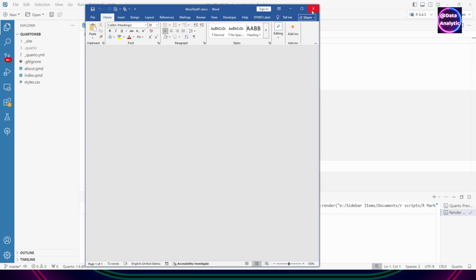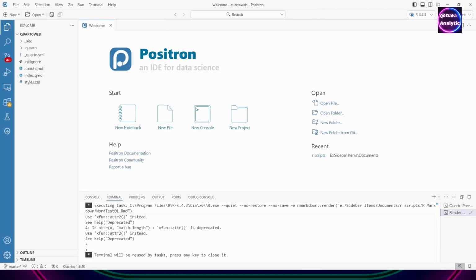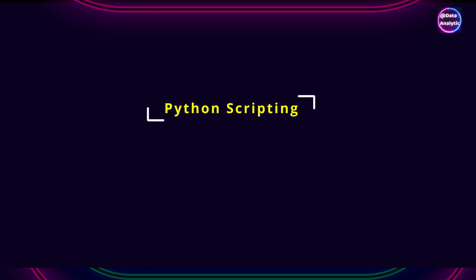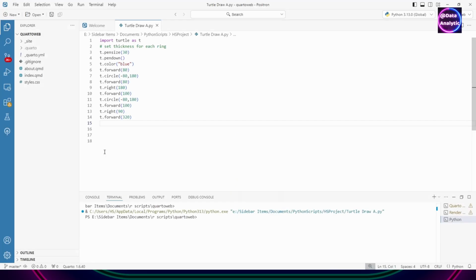So far, so good. We have seen how to create an R script, R notebook, and an R markdown. The next thing would be to see how we can use it for Python as well. I'm going to create a simple Python script, and you would see that I'm running a simple turtle graphics script, which is going to create an animated bee in this case. That's how you can run a Python script as well.